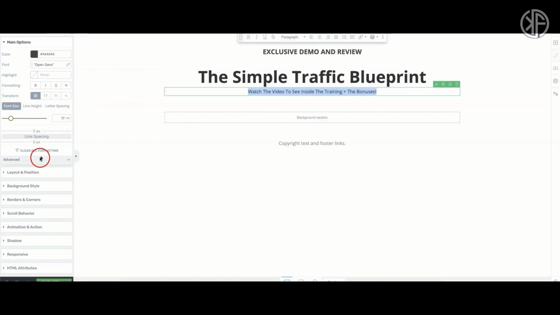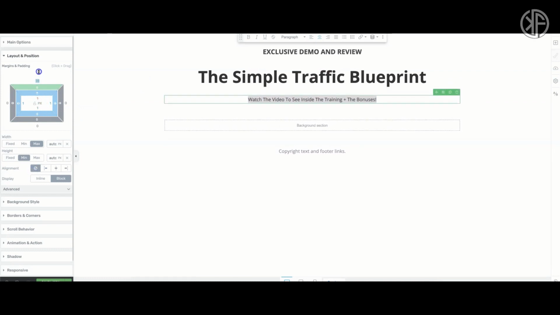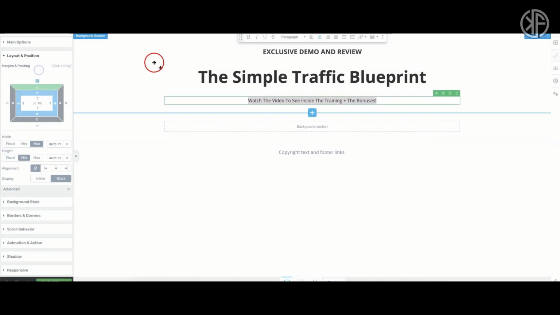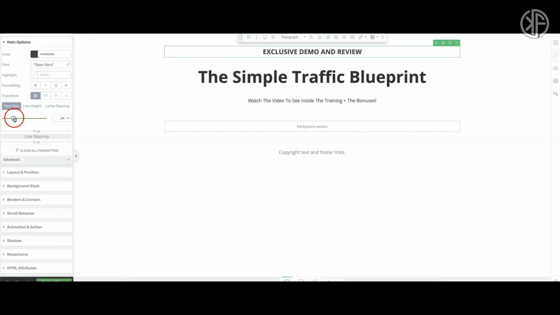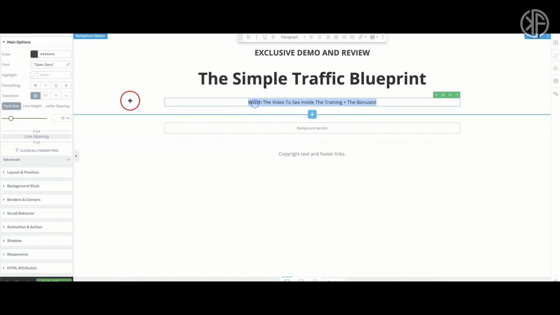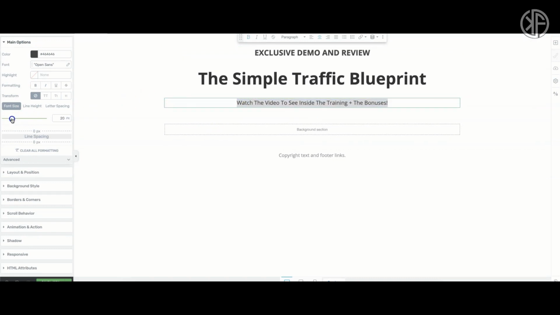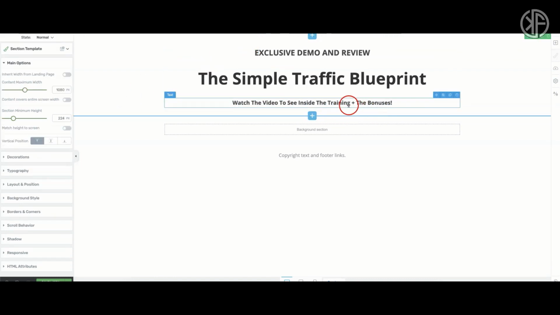Center that. We're going to drop this down just a little bit too. It's a little bit close right here. And we want to increase the size of this just a little bit more. Make this bigger. Okay, we'll bold that. Now we want to add in our video.